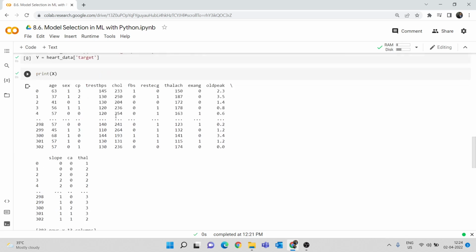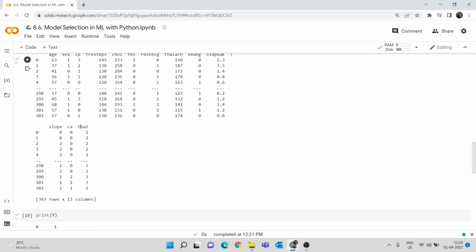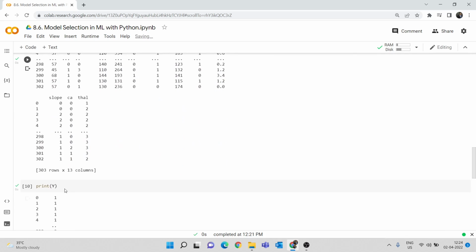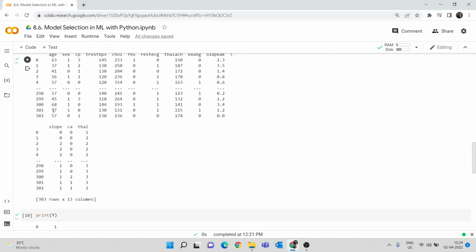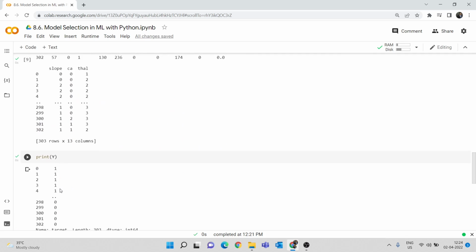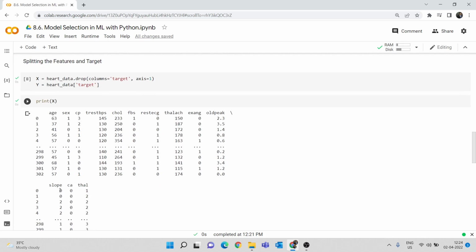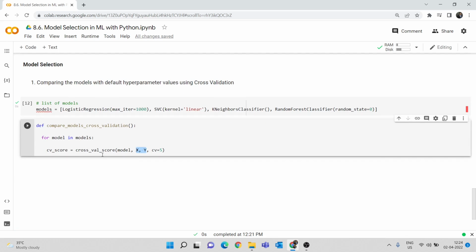And x and y is nothing but my heart disease data set that I have split into features and a target. Okay, target is what you are going to predict, and feature is the values through which you are going to predict this target. So here I'm going to predict whether a person is having heart disease using factors like age, sex, and so on. Okay, so we have this cross_val_score(model, x, y, cv=5).